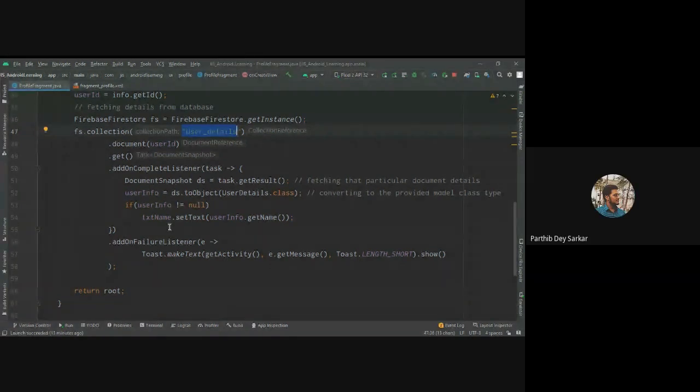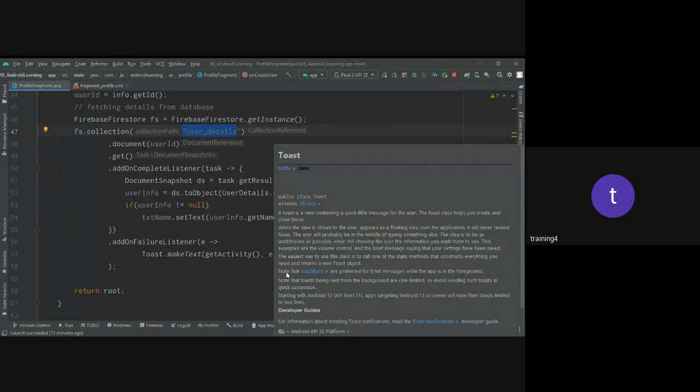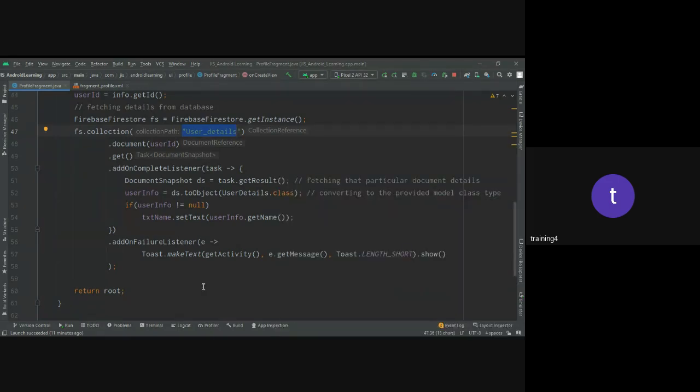Ma'am, I ran it again, but now it's crashing straight away. Check it in the logcat. What's the issue? Will I share my screen? Okay.